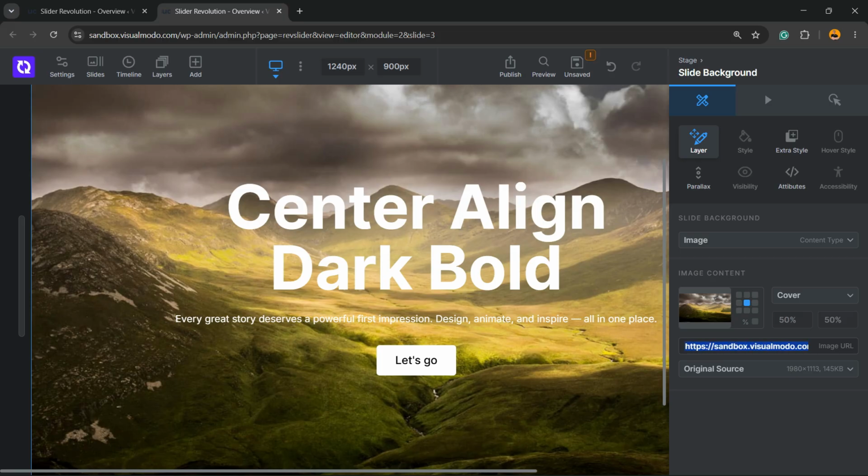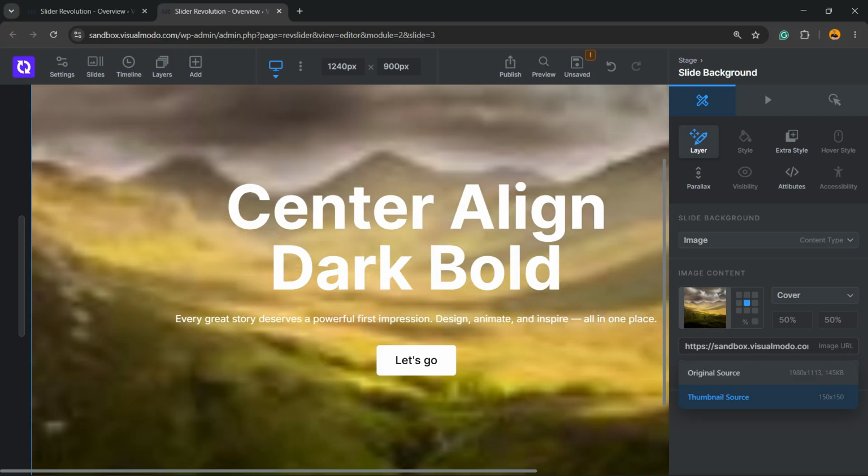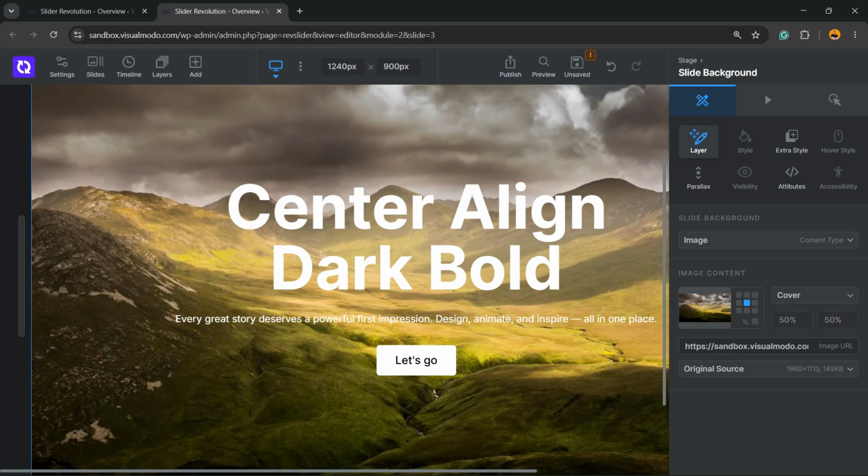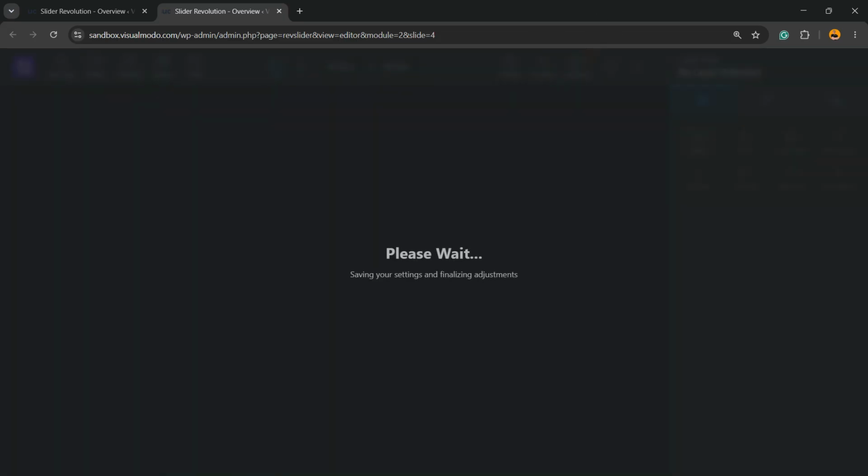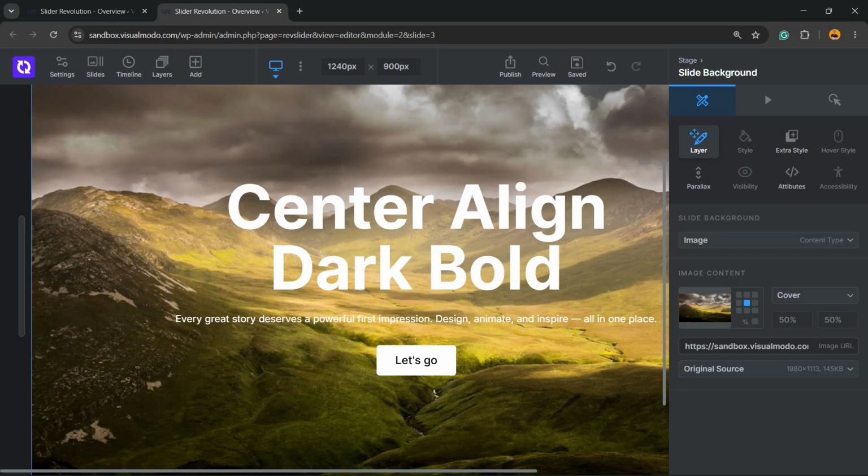Here is the URL of the image. It can be the original source or the thumbnail source. I recommend that you use the original source for better image quality. Then, after making the changes, all you have to do is hit the save button, this diskette button right here. Wait while it saves your settings and finalizes adjustments, and you are good to go.